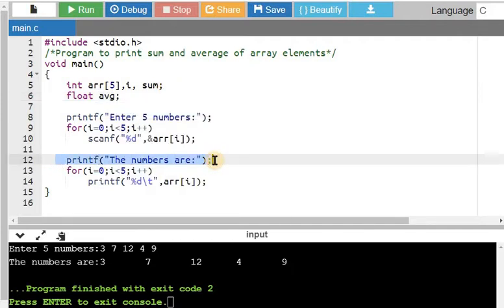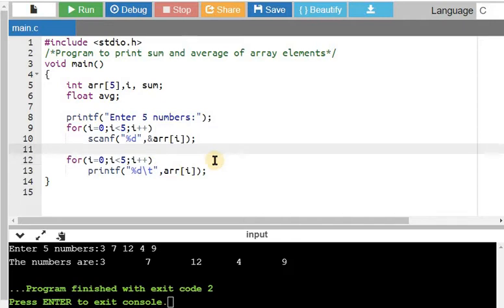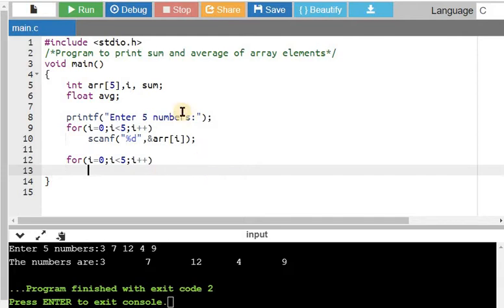Now, instead of simply printing the numbers, I need to find the average and sum of these numbers. Let me initialize the value of sum to 0 at the beginning. Initially, I read all the numbers using the for loop, and then I need to find the sum of all the numbers. The value of sum is calculated as the previous value of sum plus the array elements. Since we are iterating through each and every element of the array using the for loop, every element can be accessed as array of i.